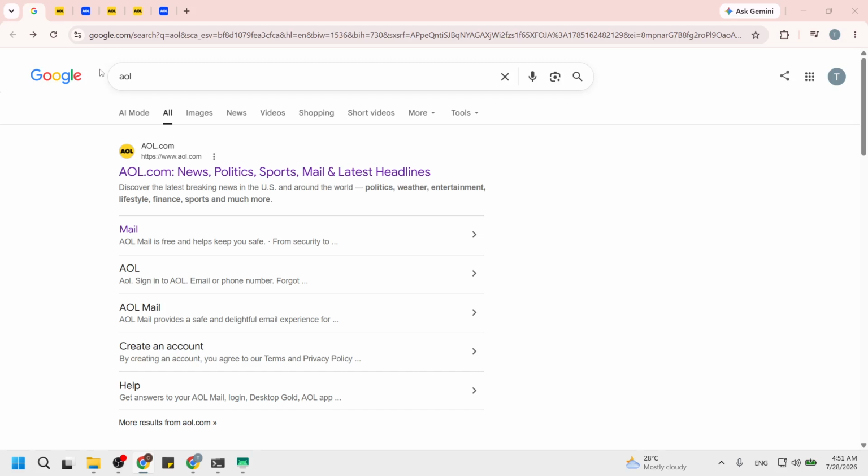On the results page, you should see the official AOL site near the top, usually showing the familiar blue logo. If you see extra words like mail or login next to it, that is fine. Those all lead to the same AOL family of pages. Once the results load, click the correct AOL link and then click Sign In.